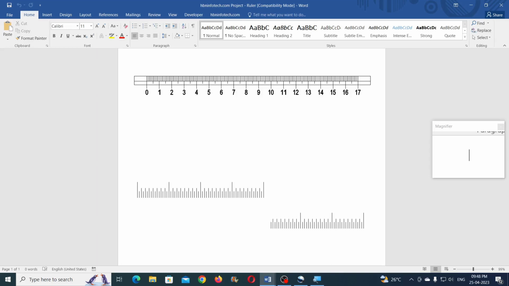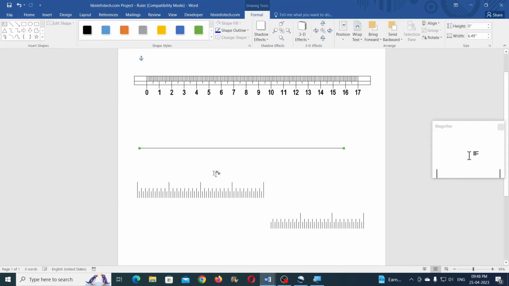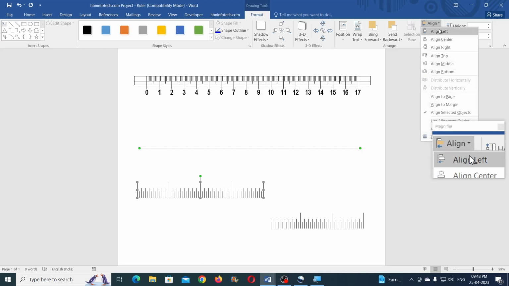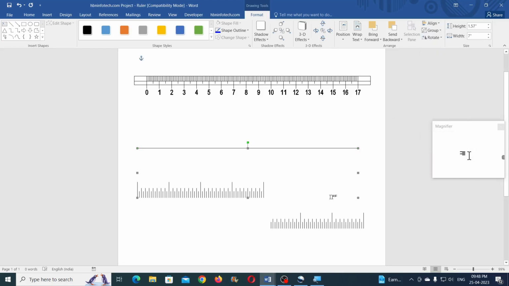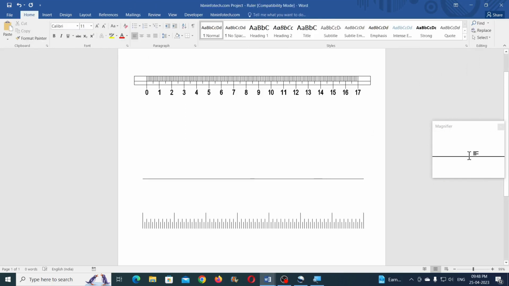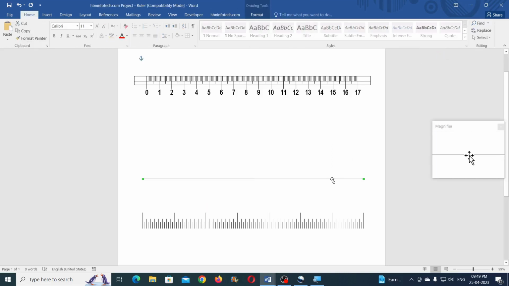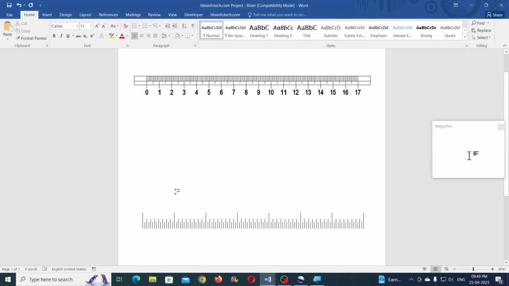Now create a line for 7 inches. Make sure that you are creating the line above these two objects. Now align these two to the left and group it. Then align these two to the right and bottom. Align right and align bottom. Now click away, select this line and ungroup, and delete this line. Now select everything and group it.